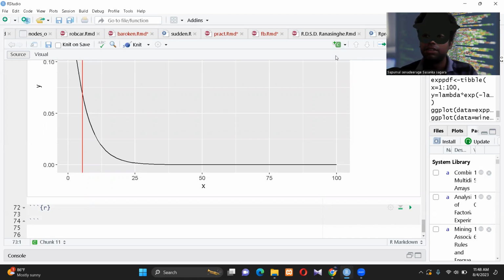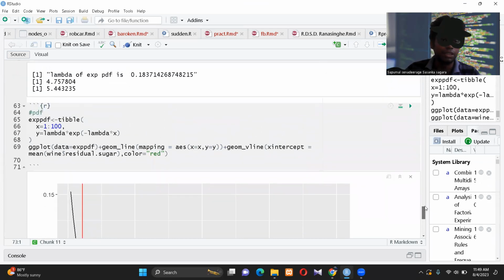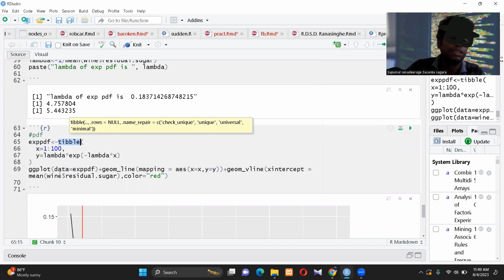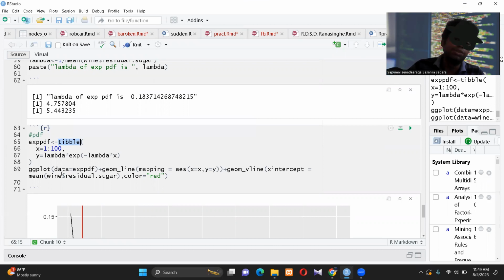Alpha over lambda equals the expectation. Then alpha over lambda square equals the variance. When we get the quotient, it becomes lambda, hence you can find lambda. Then by substituting into either of those equations, you can find alpha. Likewise, you can prepare the distribution like this with the help of the table function, as I did for the earlier one. So I think I'll let you do it yourself. We have so many things to do.